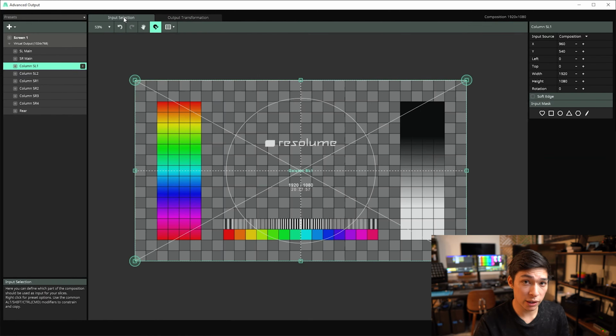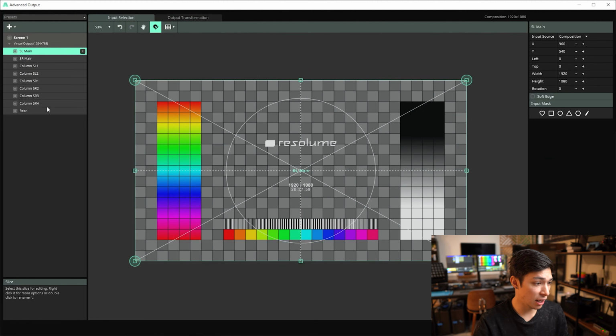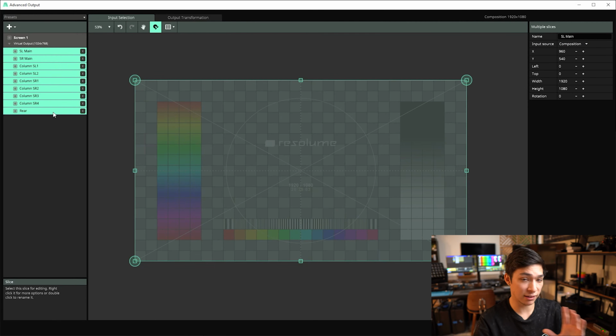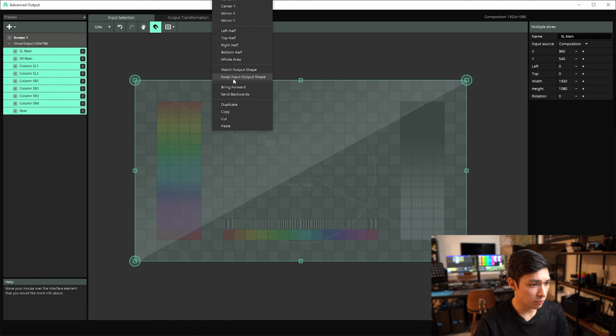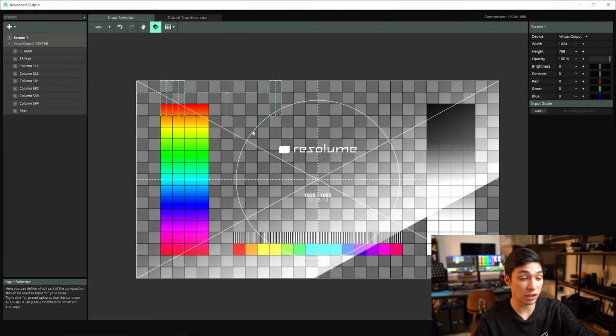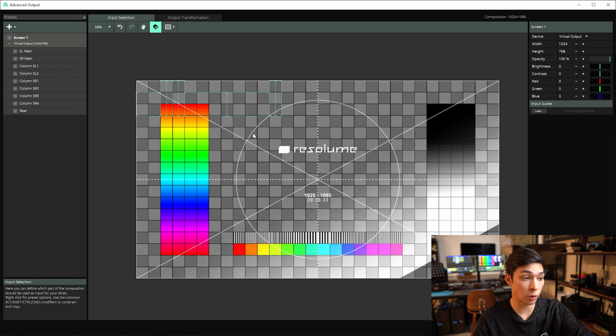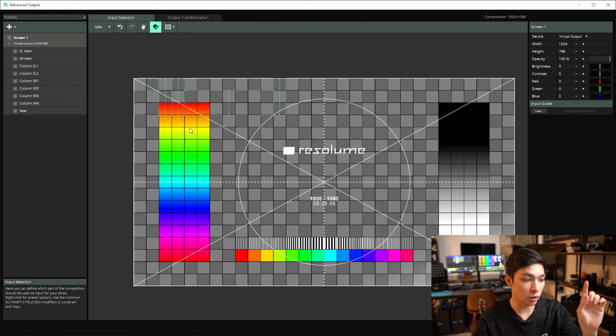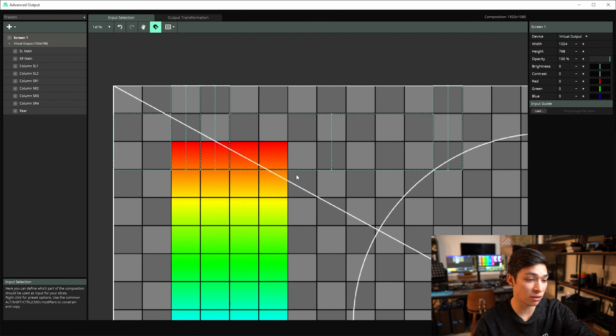The easiest way of doing that is to go to your input and select everything you got here. So I'm just clicking at the top, holding shift, clicking at the bottom, that selects everything. Right click, match output shape. Now you can see that the actual output didn't change at all, because we're on our input selection. So what it's pulling from has not changed. What's changed is where those slices are taking that data from.